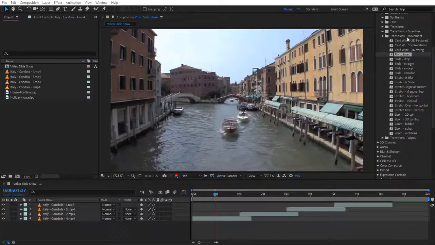In the movement transition, guys, there is a fly to inset. It's very interesting and very easy to use also. You will want to start using it, being creative. Let's try it. I will show you how to work with it.